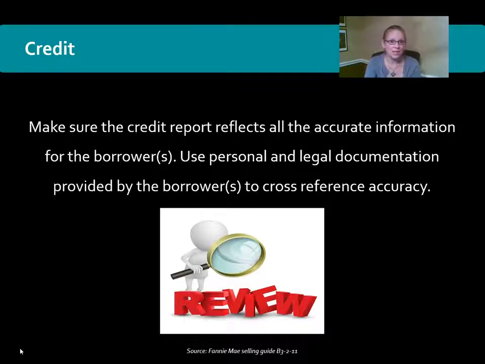Now let's move on to credit. In the credit section, you want to make sure that the credit report reflects all the borrower's accurate information that they've already given to you, such as driver's license or social security. You're just going to cross-reference what they've provided you with what the credit report states.